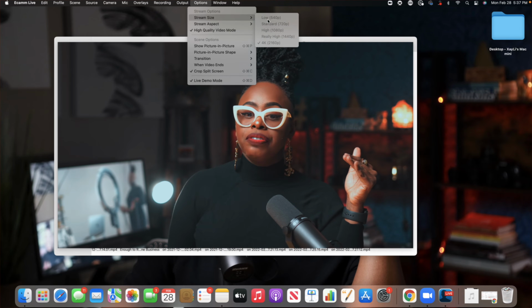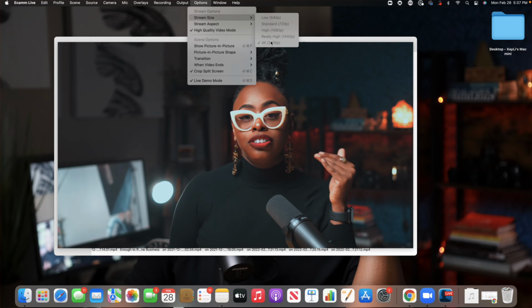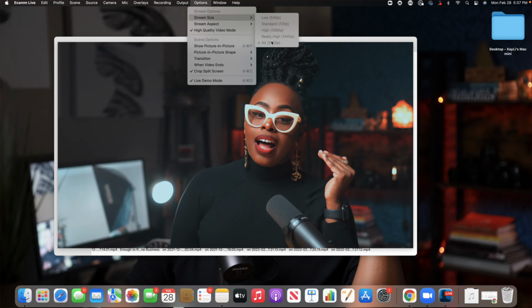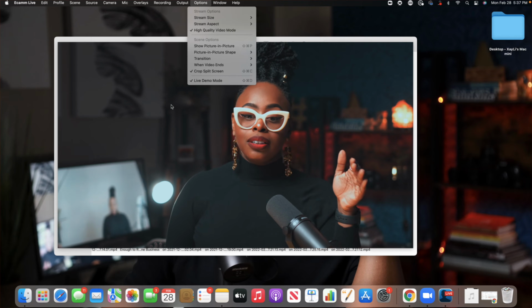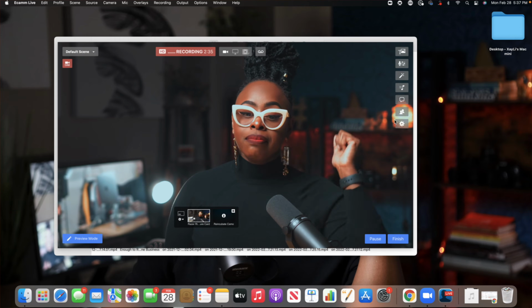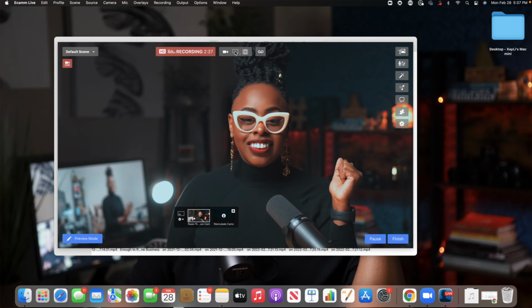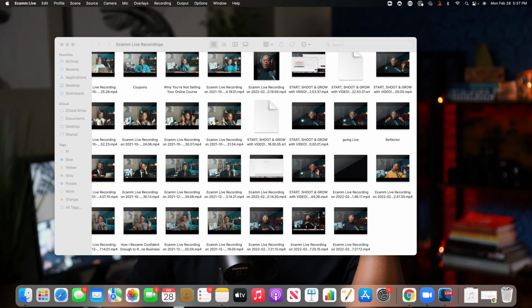And like I mentioned before, you can go in and change your stream size as well. I love using the record mode for that. And the other thing that I really love is that you can see here that I am able to then hop into whatever video. It saves to my computer as soon as I hit stop recording, right, or finish.